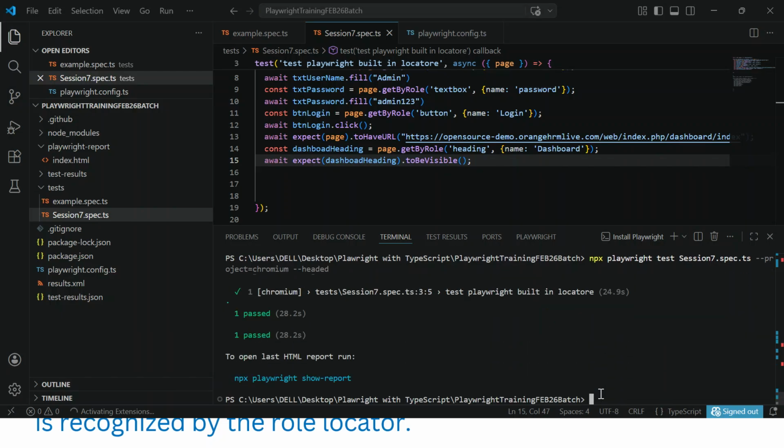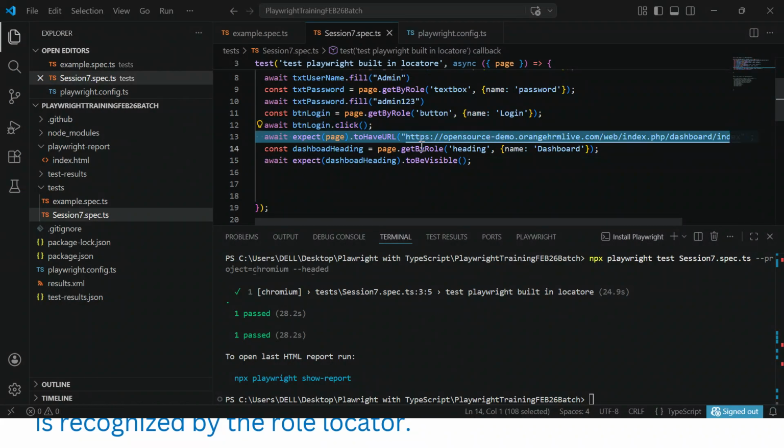So you could see the test case got passed. After clicking on the login button, it is going to the dashboard screen where it is validating the URL, and it is also understanding that the dashboard heading is there. It is just identifying it and validating that it is visible. So this is the way you can go with this kind of automation.